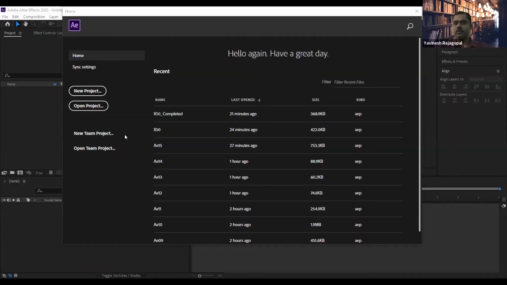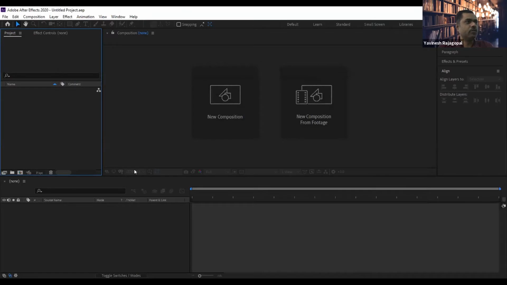I already closed that. Share back my screen. Come back to After Effects. I'm going to click on New Project now. Here we don't have much option to change: New Project or Open Project, existing project. I'm going to choose a new project. The moment you click New Project, this window will go off, and then you will have this panel.